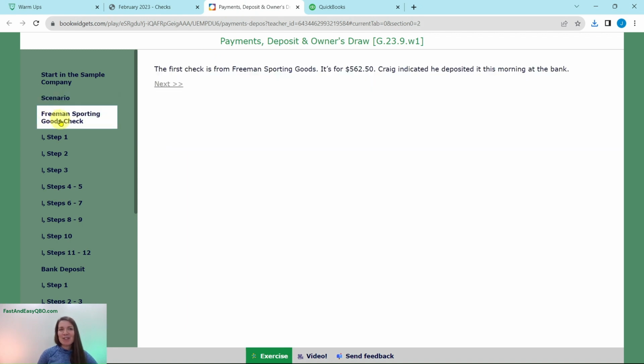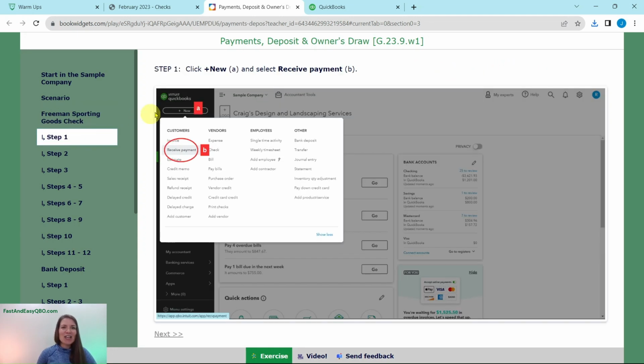So let's start with Freeman Sporting Goods. The first check is from Freeman Sporting Goods, and it's for $562.50. Craig indicated he deposited it this morning in the bank. So let's see how to do this. So first we need to click on the plus new button and then select receive payment.